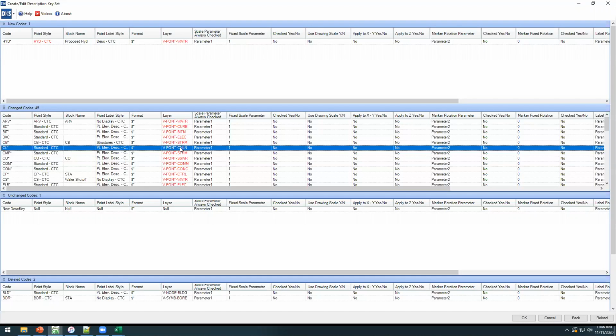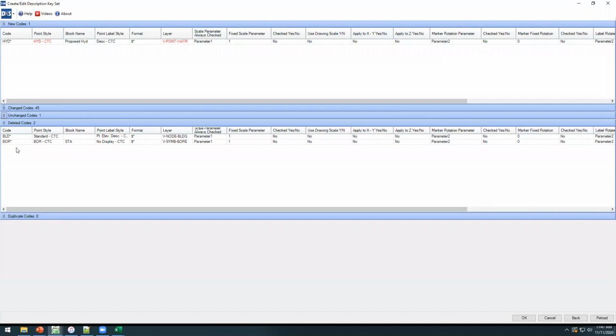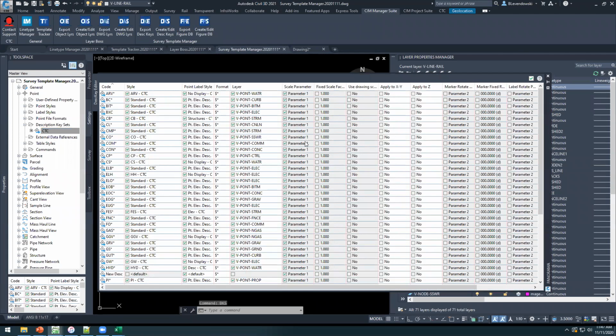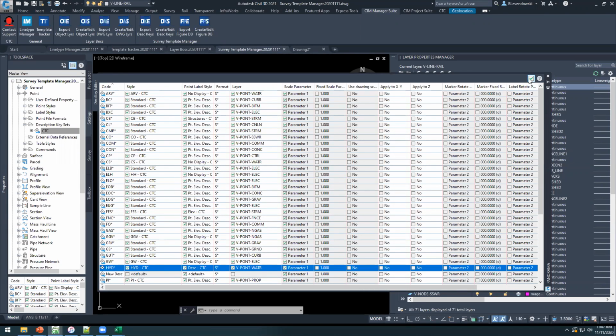So this won't automatically create all these layers. If you want to, you go right back to Layer Boss and switch out all those layer names so that it matches your description key here. But you can have these layer references in here without the layer actually existing in your drawing if you want. So here's unchanged codes, deleted codes. Hit OK to this. There we are. If I open up my key set, all those changes, including new codes, show up in here. And all these settings will all exist in Excel when we export.